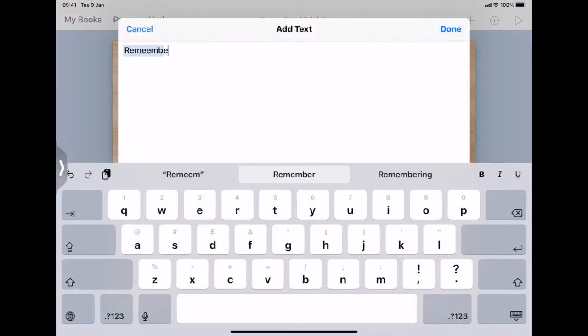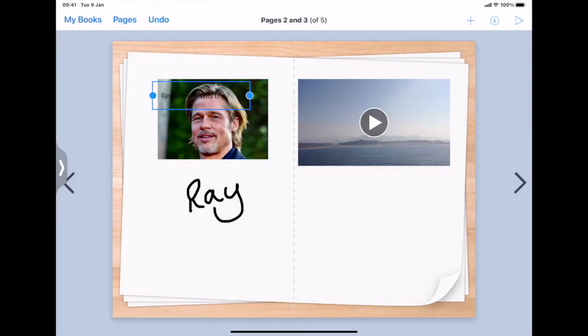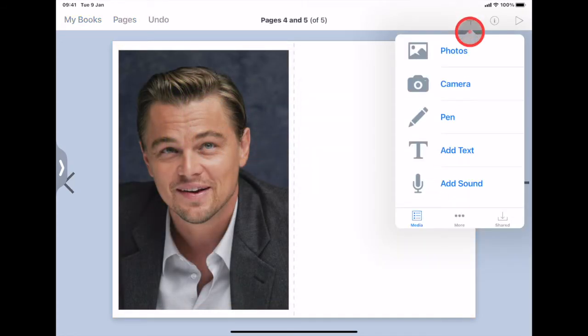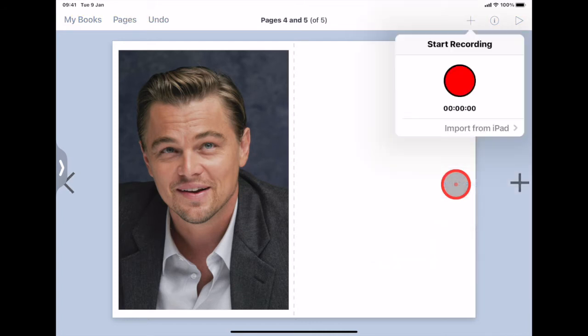We can also use the text tool to annotate the videos that we've used in our book. Other members of the family can add to the conversation by sending in their own sound files that we add to the book.